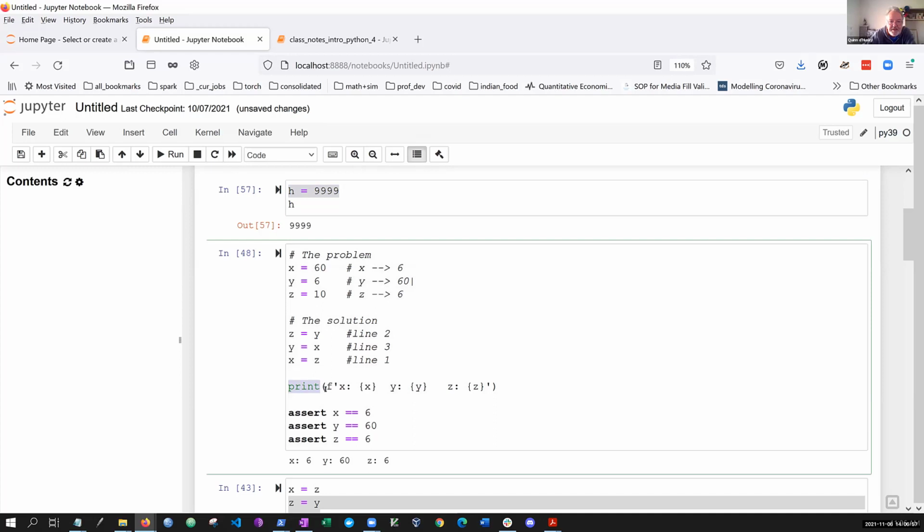I said print, and then I made one of these F strings. So it's formatted. And if you use a formatted string, you can put the name of a variable in between these curly braces. And as long as Python knows what that value between the curly braces is, it'll print that out. So I did that with X and Y and Z, and that helped guide my development. So when I run this, I get X is 6, Y is 60, and Z is 6. So I know that the solution is line 2, line 3, line 1.